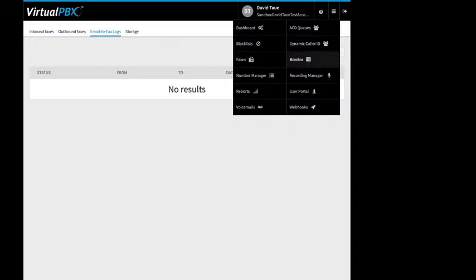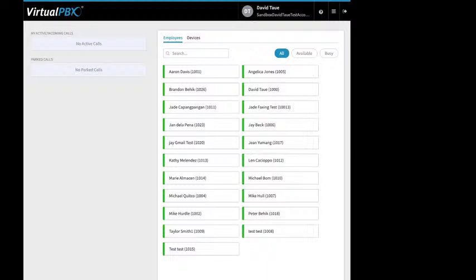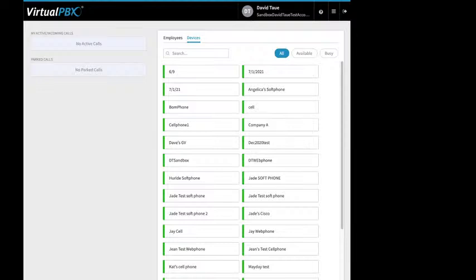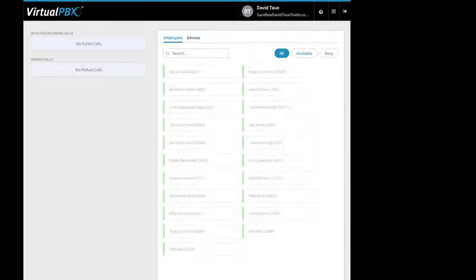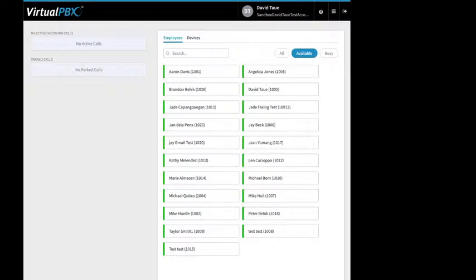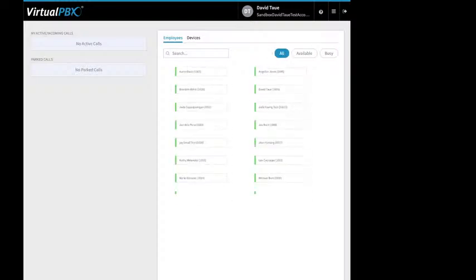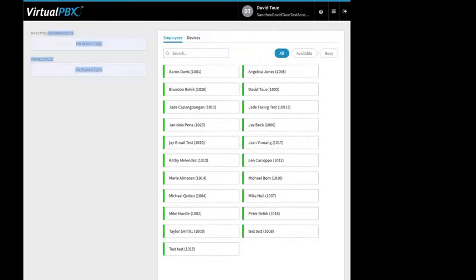Monitor. This is also a plan-specific feature. Basically allows you to see the status of your staff members, either by their username or by their devices. Right, you also have the option here to see who's available and who's busy. Over here, it might be a little hard to see, but you can see active calls or active inbound calls. You also see the parked calls. If there's a parked call, you'll also see the parking spot number.